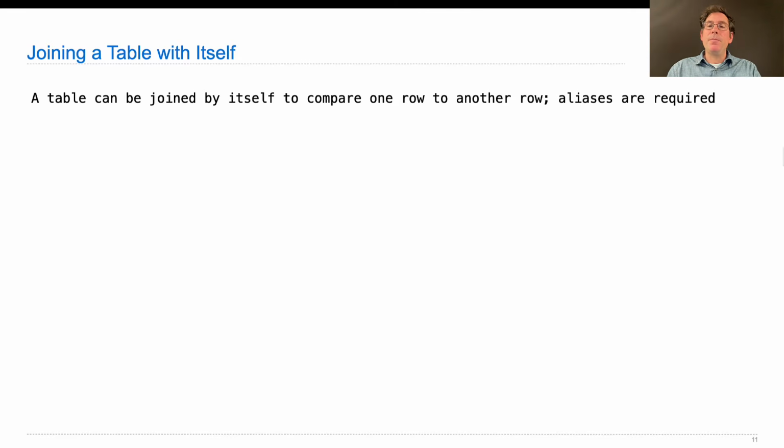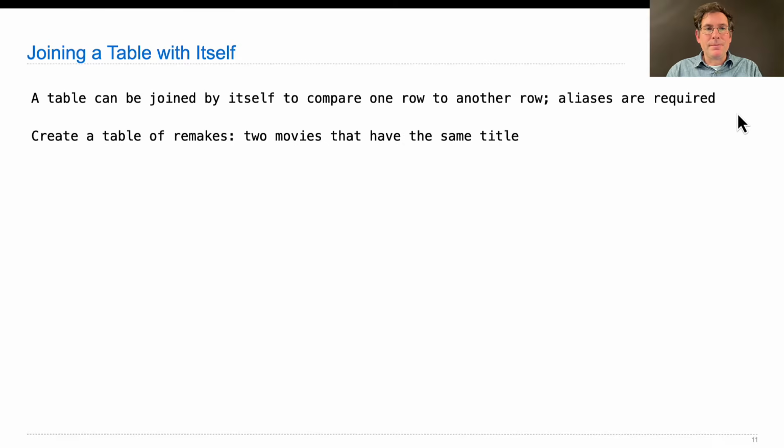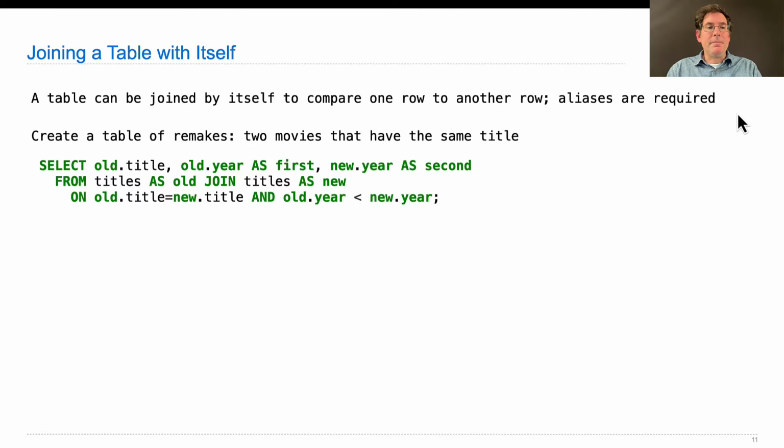When you do so, aliases are required because you can't refer to a table by its name anymore if it shows up twice in the join. Here's an example. Let's create a table of remakes, two movies that have the same title but were made in different years. Here's the query.